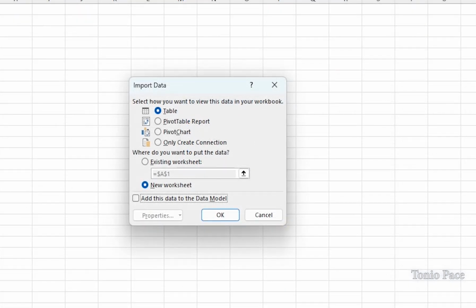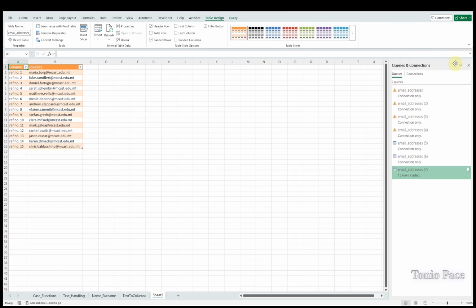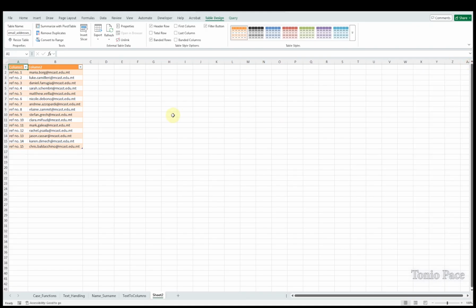This allows you to control where the data will be inserted. Choose to load the data in an existing worksheet. Once you click OK, Excel extracts the data from the text file and inserts it into your new worksheet.